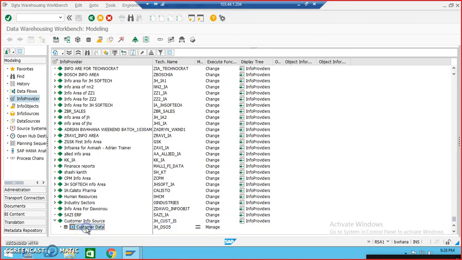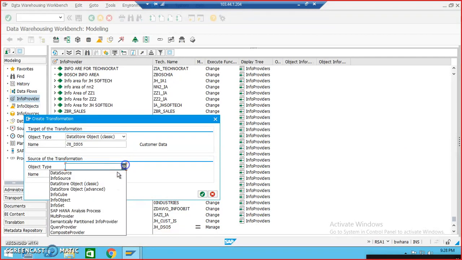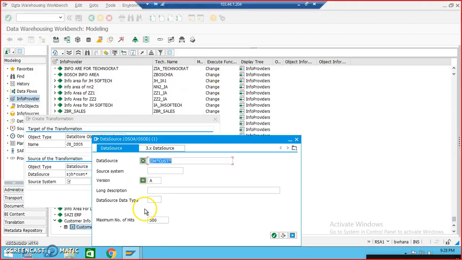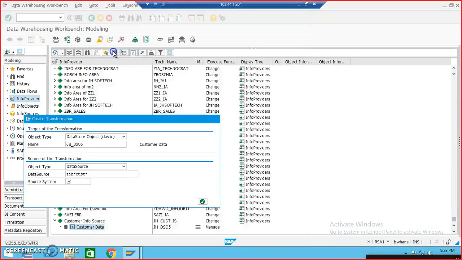So here we can find our DSO. We'll right click on this, create transformations, and in this we'll be creating the source as data source, and in this the data source name is ZJH star cust star. I'll just check that. I was not very sure about the name. So this is it, ZJH underscore cust underscore is, and say OK.